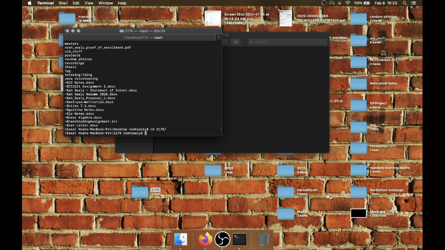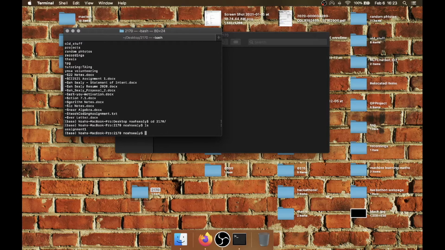We're now in that folder, and we can do ls again. We can see that there's the assignment 1. We'll go cd, type in as, hit tab for the autocomplete, and then enter.